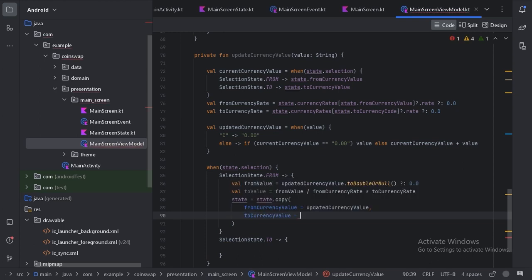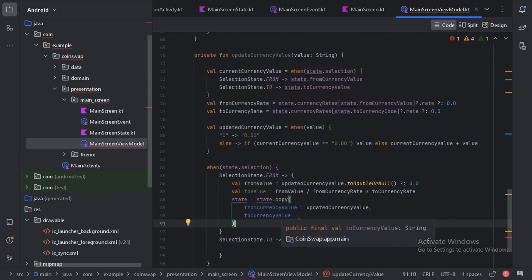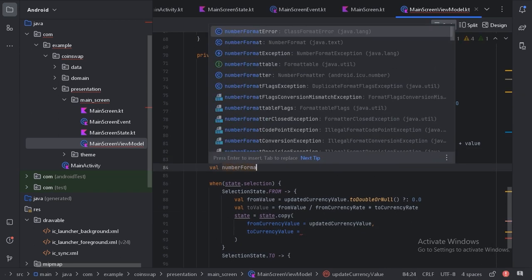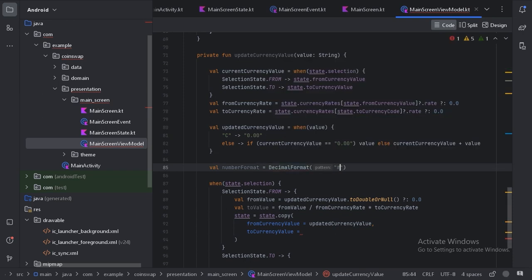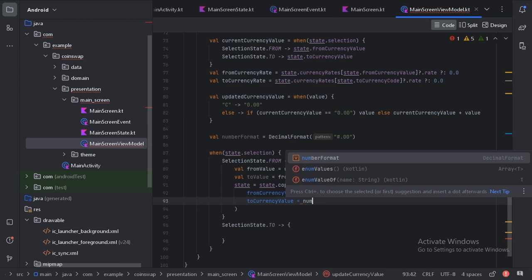So right now this two value is in double, so we need to update this value into a string. So for that we will use the number format. With the help of this decimal format class, here I have provided the pattern. So this is the pattern. There will be some number, then a dot, then 00. So let's use this number format here and format our two value.